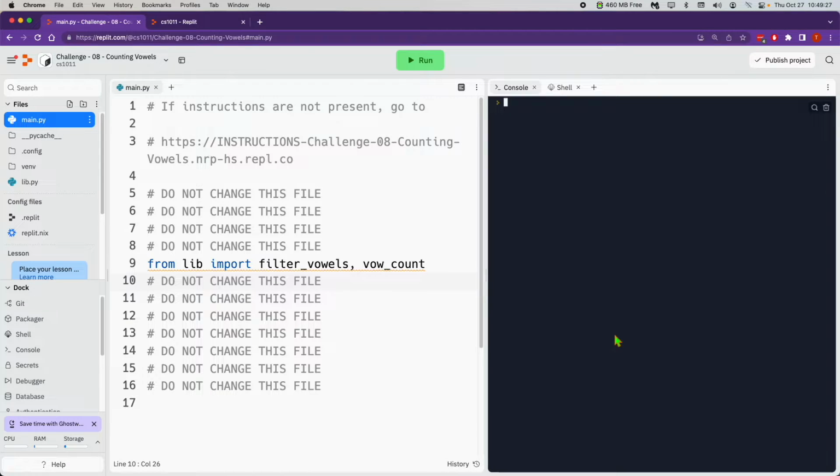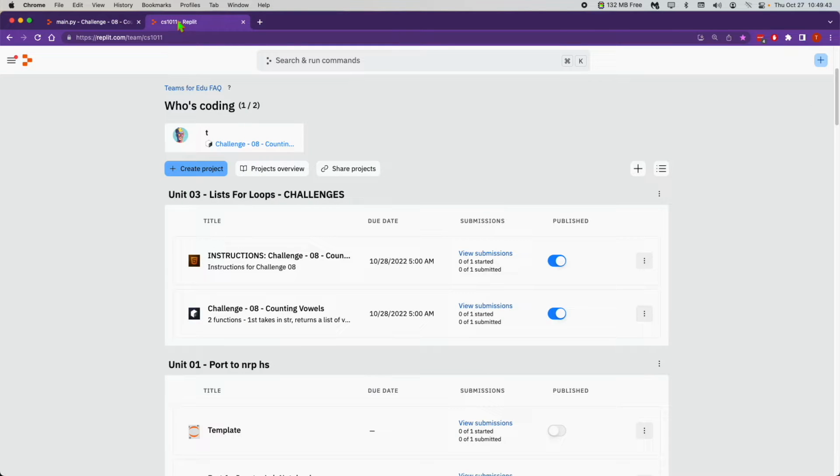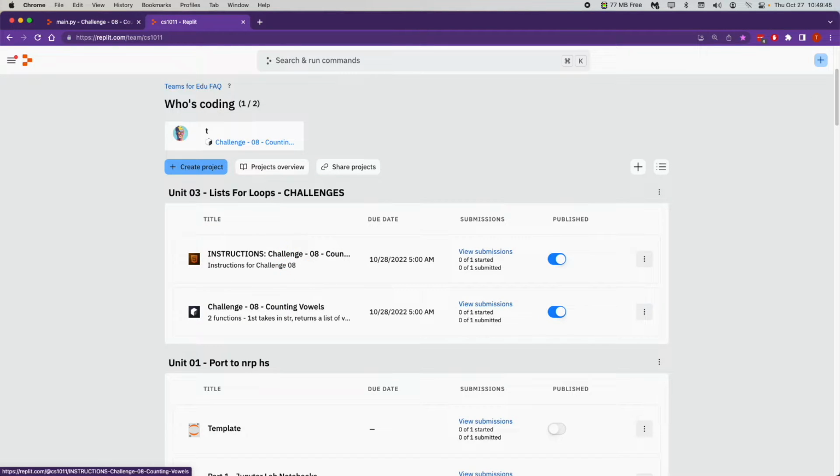This video is going to be just a little bit of a helper video on how to approach this most recent challenge. Let's go to the instructions here first. So I've loaded those up, and by the way, you should see something similar to this. You should see instructions and then the challenge itself.